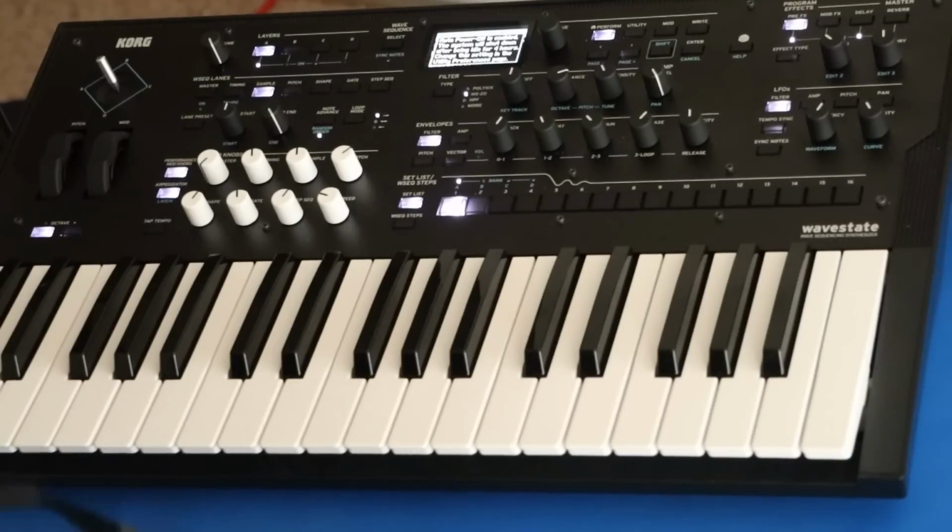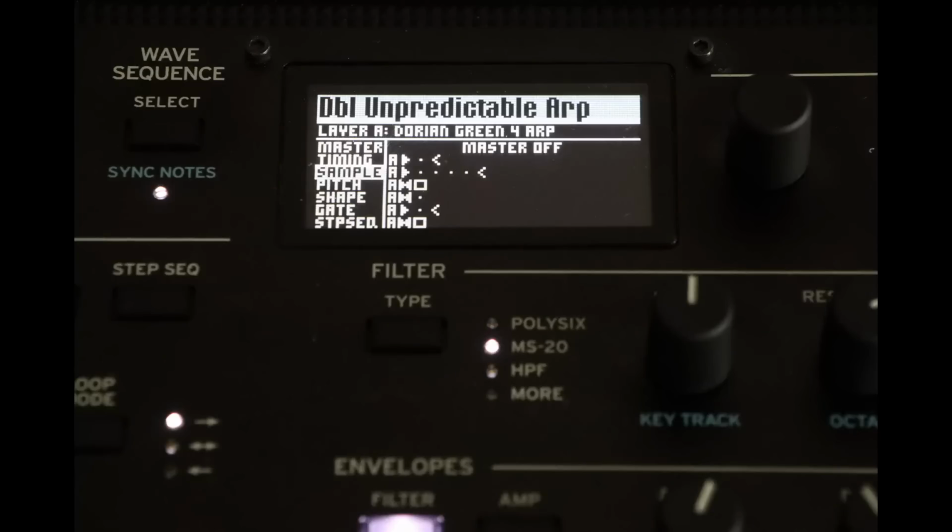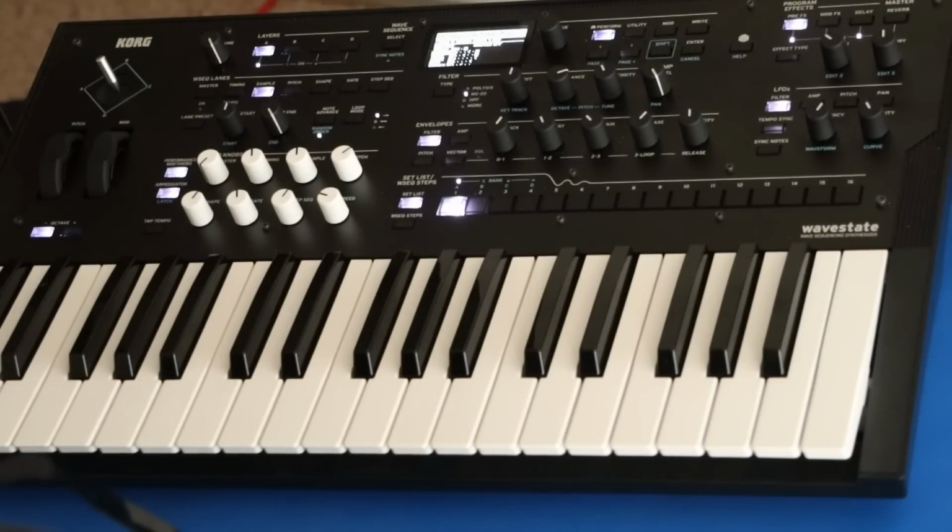Welcome to the demo. In this installment, we're going to learn how to split the keyboard. As you see, we're starting out with the DBL unpredictable arpeggio, just as a template to use. It doesn't really matter. This is the one I've been using, but you could use whatever you want.